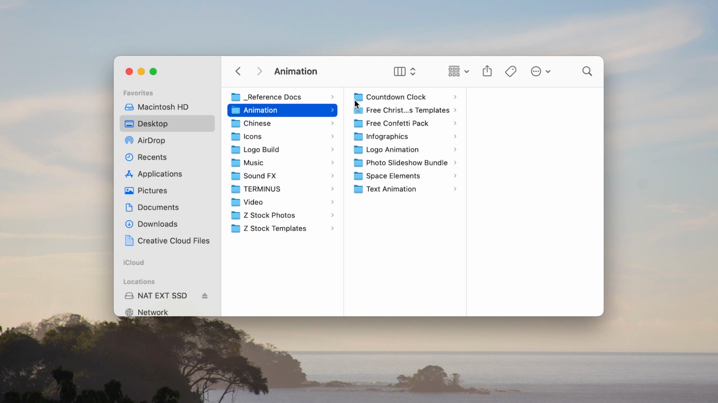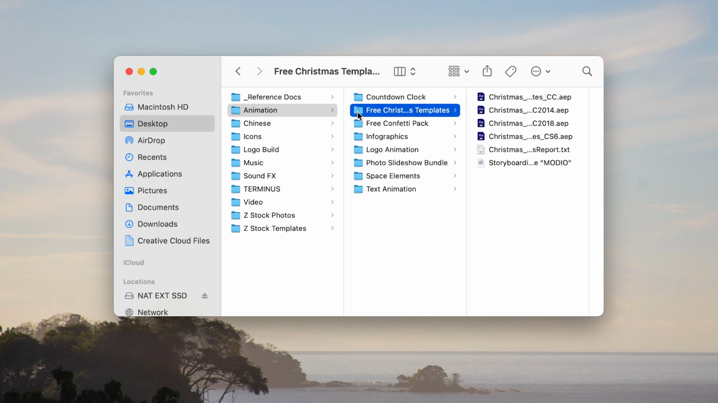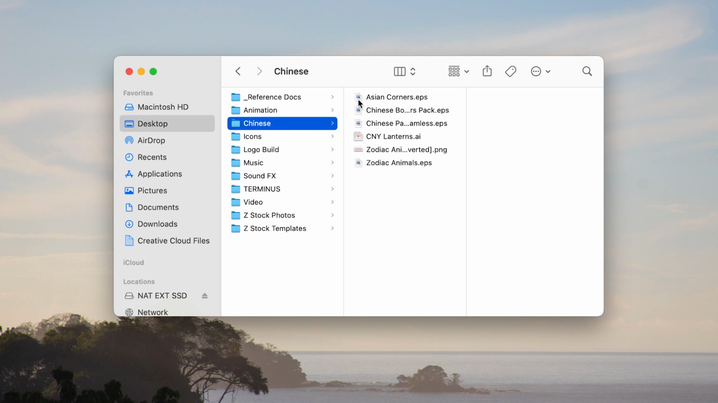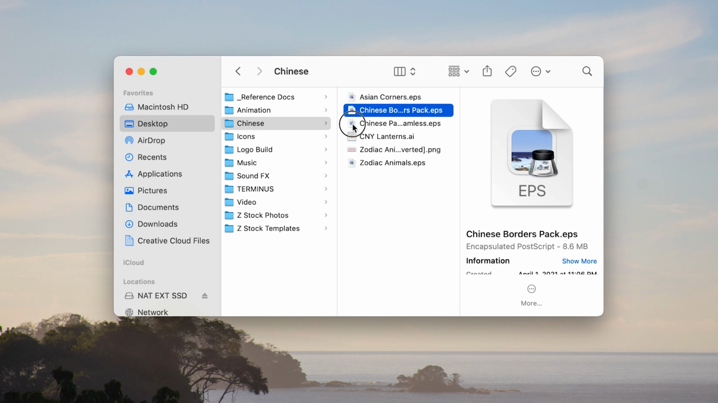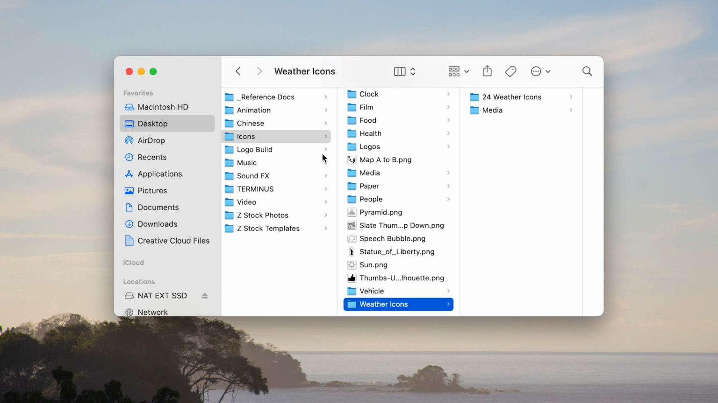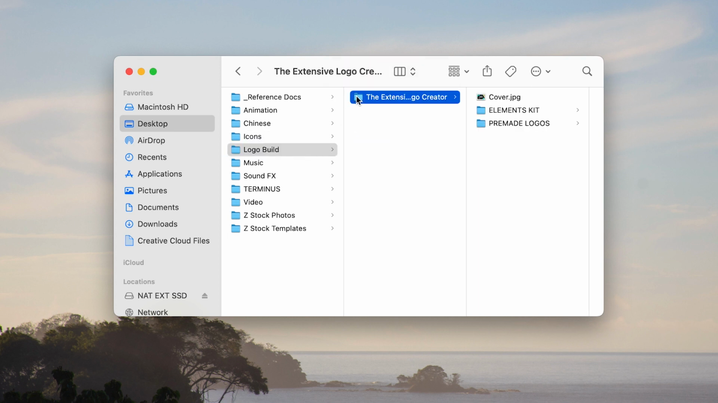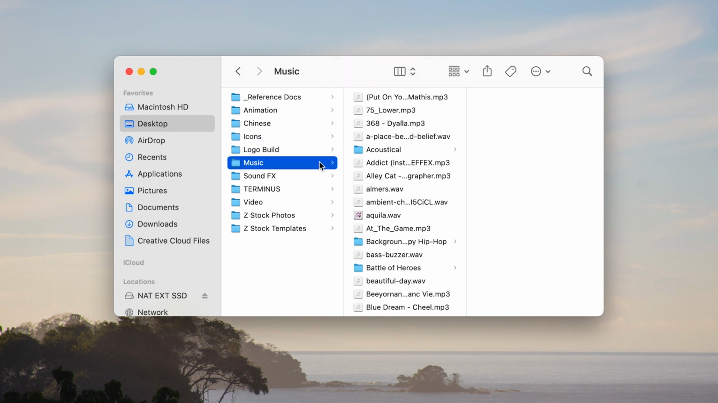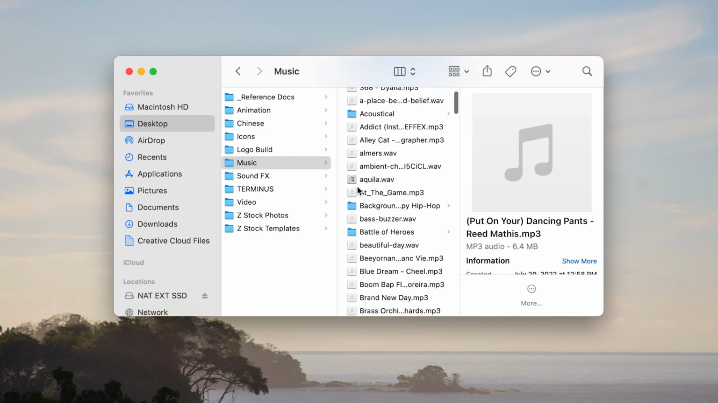In animations, I have a few templates that I've used for myself or clients over the years. I've got a few Chinese themed stock images for when I make cooking videos. I keep all of these icons and vectors because they're super useful for animations. Logo build is a random logo building template I found that I didn't know where to put, so it stays here. Music is one of my most frequently opened folders.